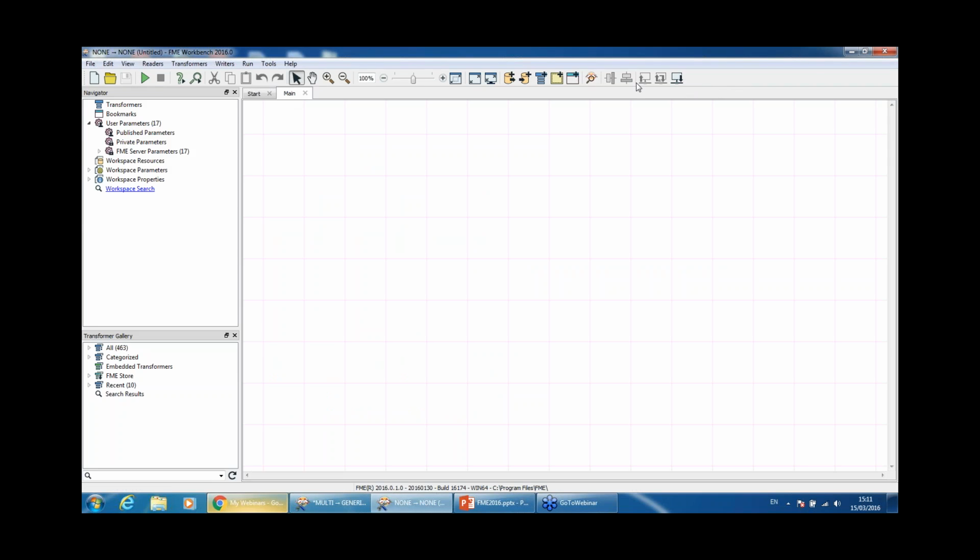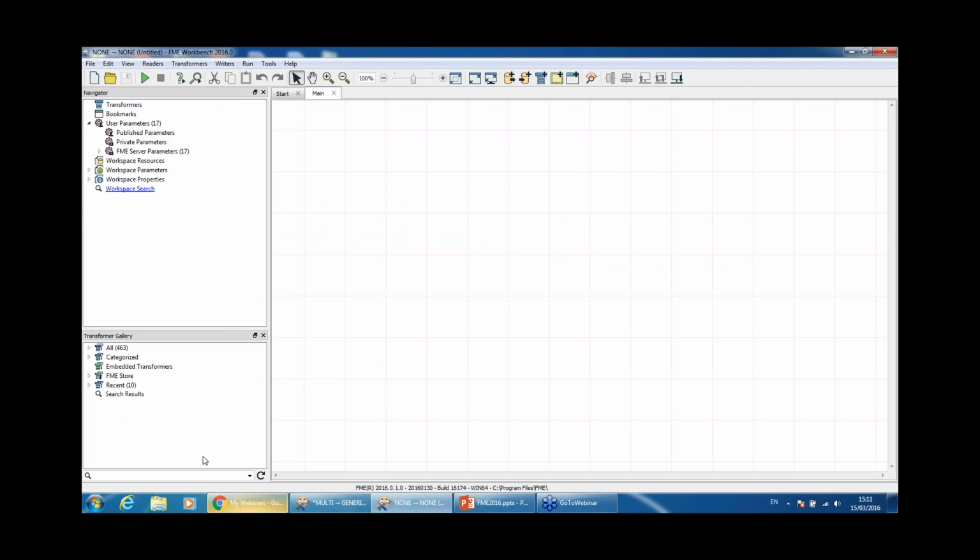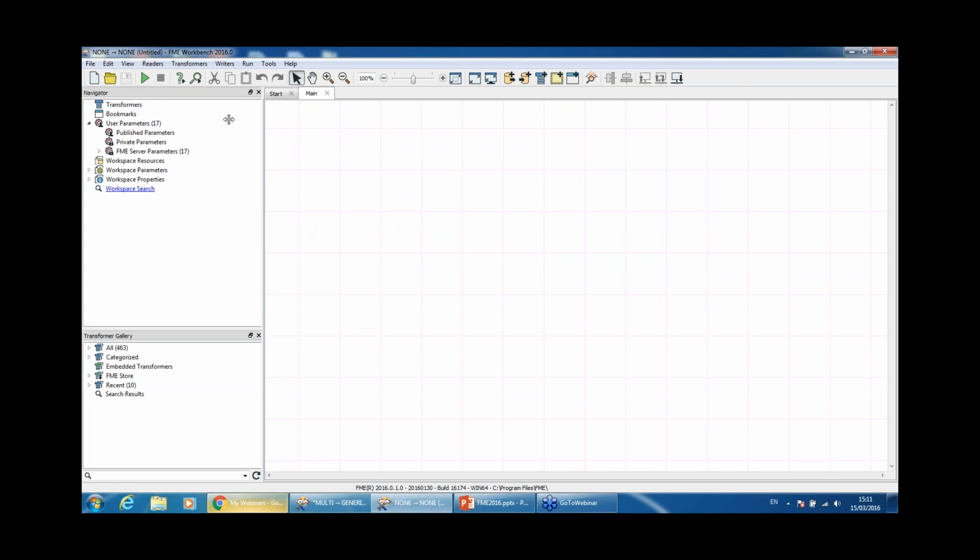They've actually done this specifically to help users with color deficiencies. But other than the styling, I think the look of it stays quite the same. There's the Navigator panel, transformer galleries, canvas, and the toolbar along the top. So you're not going to see much change in the layout.